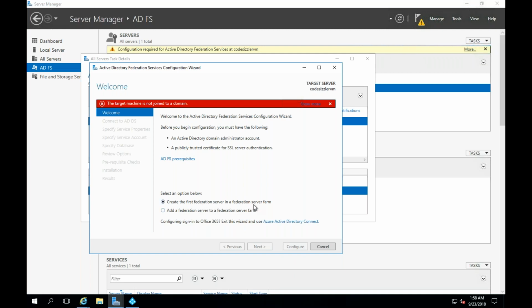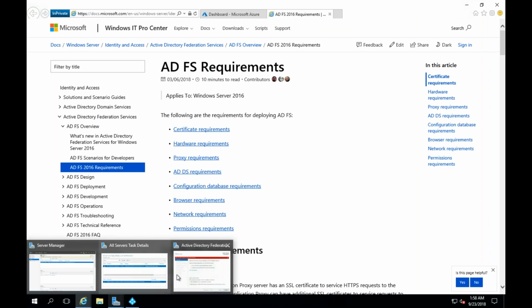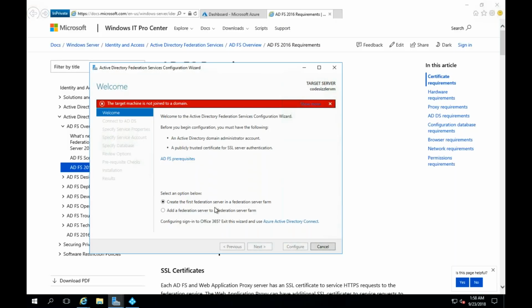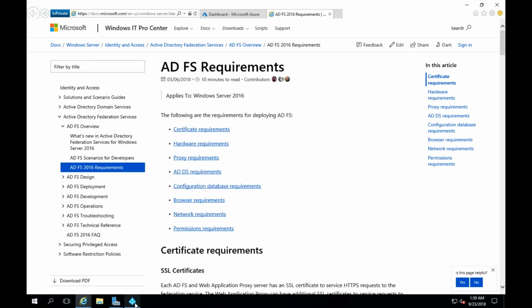Create the first federation server in the federated one. So let's select it or add a federation service. Okay, we are waiting for it. It's getting loaded yet. And Active Directory domain administrator account. Okay. Give me 1 sec. Let me check this.